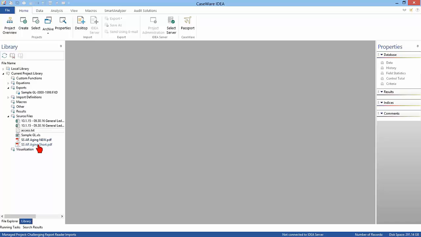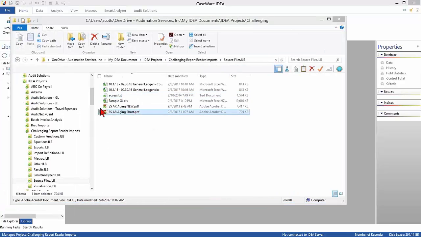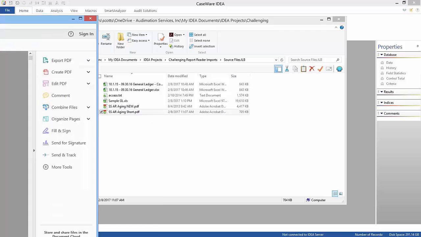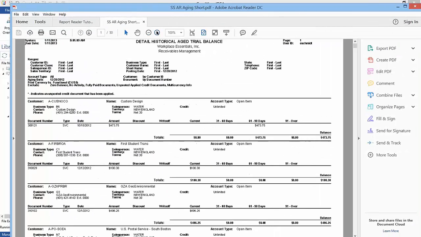Okay, so let me get the file open here. There's a short one just for demo purposes. And I'm going to drag this guy over. And then I'm going to try to make it bigger so we can actually see it.